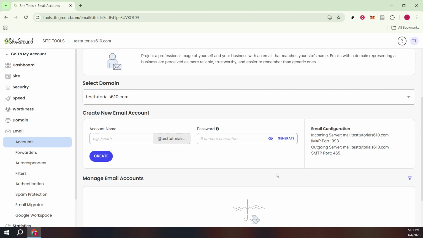Give it a moment while SiteGround provisions the mailbox. You should see a confirmation and your new email account listed under Accounts. From this list, you can manage the mailbox later. Reset the password, adjust storage, or remove it if needed.